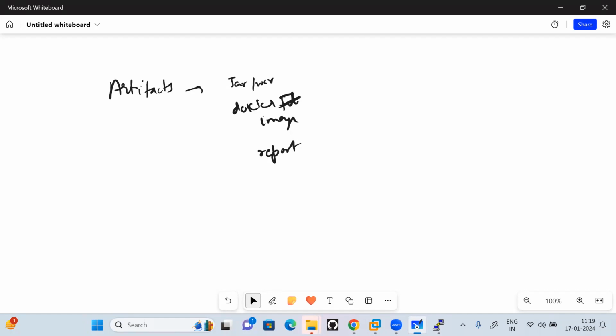So whenever a Jenkins job triggers, it runs, and when it runs, it generates some kind of output. That output can be your build, or it can be a report. In case of Ansible, if you're running an Ansible playbook, it can be a compliance report of your system. So all these things are considered artifacts.